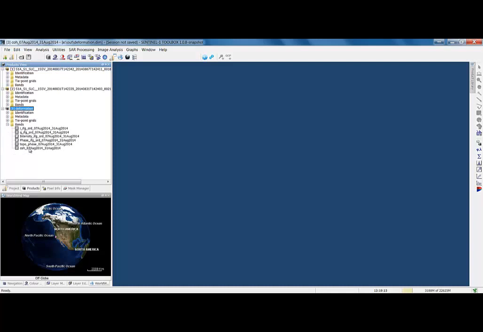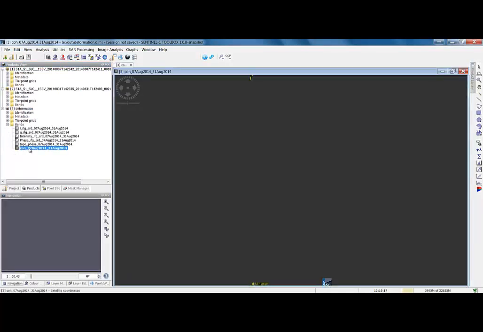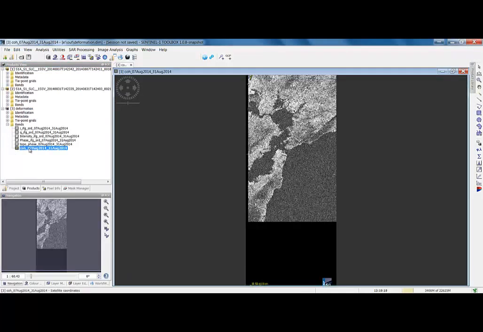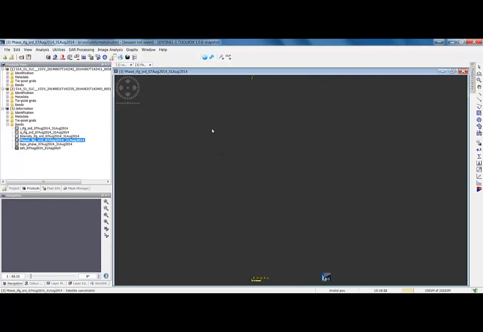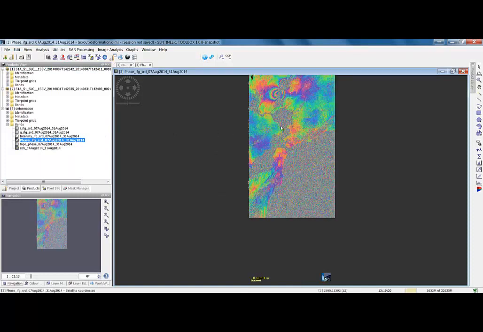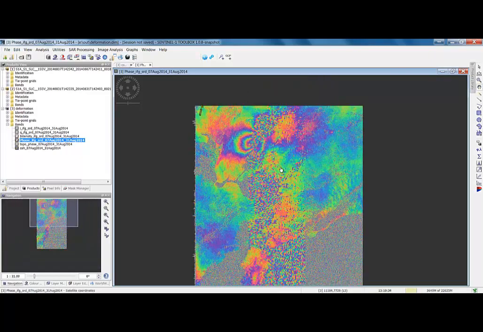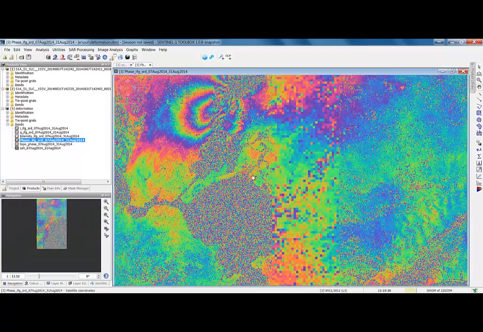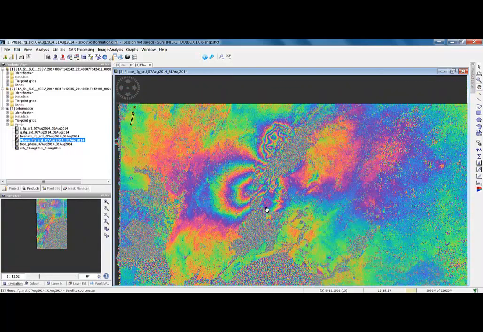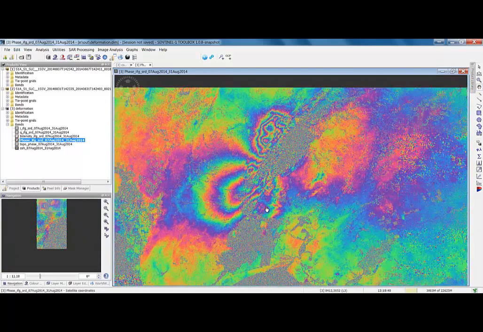Now let's open up the coherence, take a look at it, and the filtered phase. Use the pan tools, pan around, zoom in, and here we see the fringes caused by the earthquake.